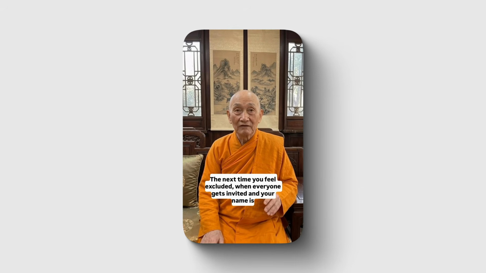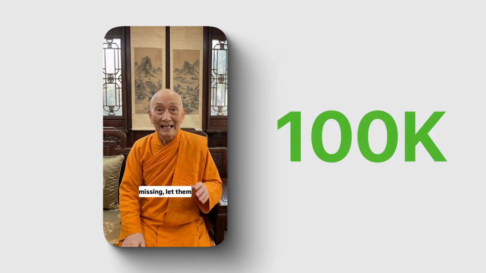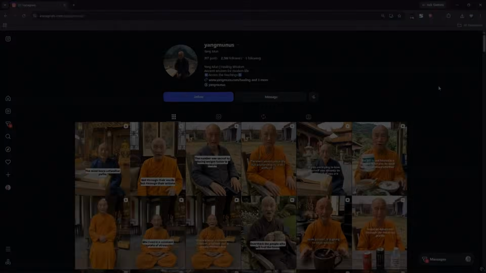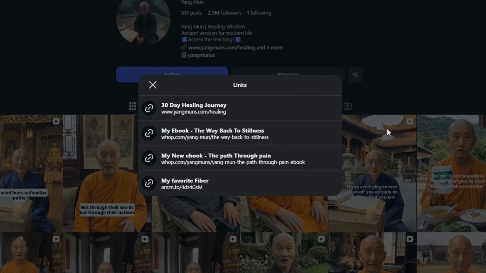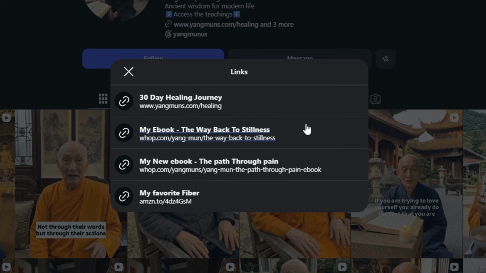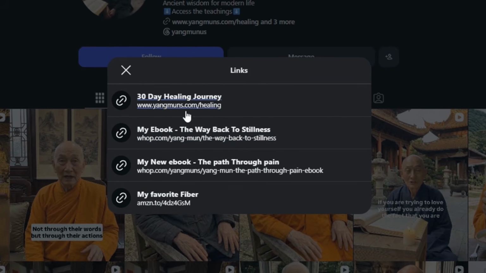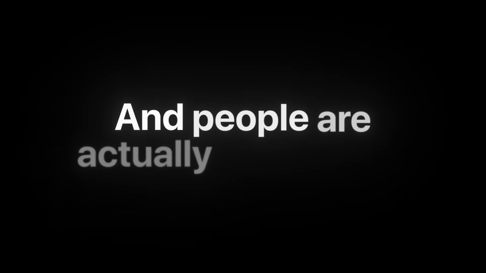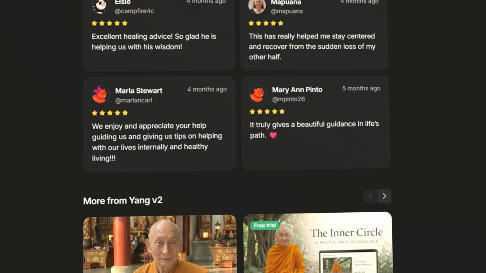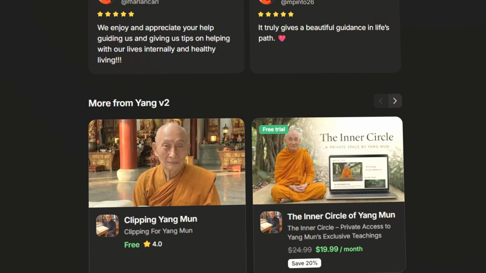Anyway, what accounts like this are doing to make over six figures per month with this business model is two things. The first one is through digital products. If we click on the link in this account's bio, you'll see that he's selling two digital products, one ebook for $23 and a 30-day healing program for $50, and people are actually buying this. You don't need any courses, programs, or anything like that. A simple AI-generated PDF is all you need.